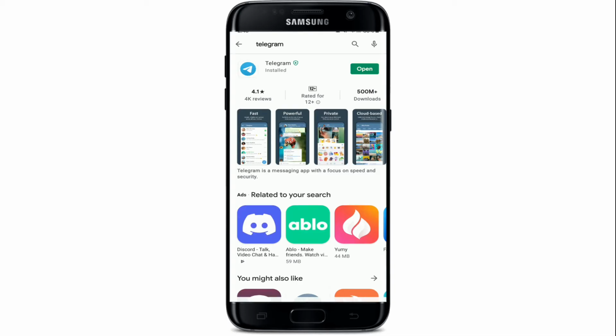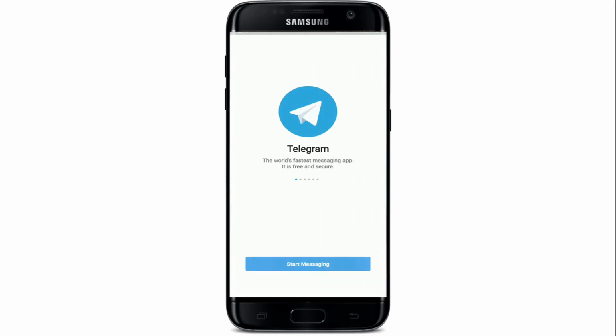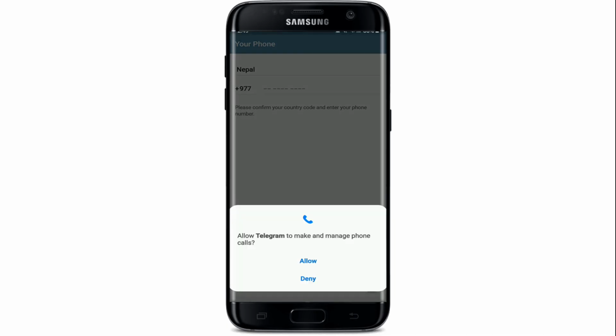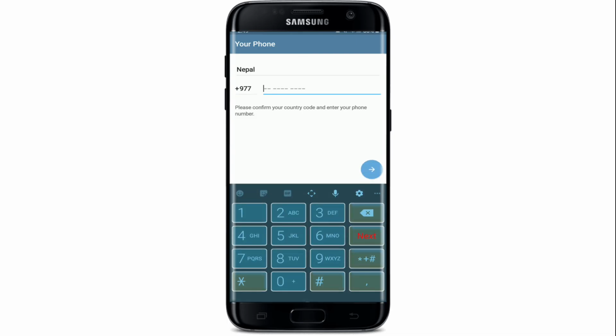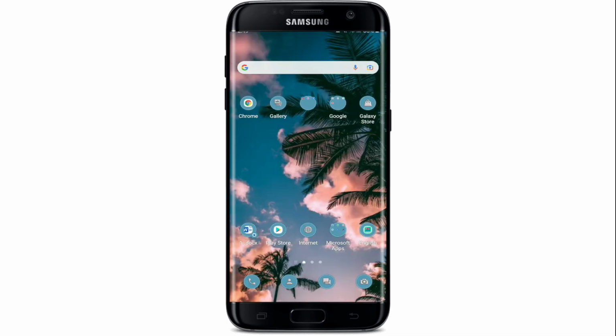Once the application has been downloaded and installed, you'll be able to see an Open button popping right beside the Telegram application. Tap on Open to start launching the application. Tap Start Messaging and go ahead and allow Telegram to make and manage phone calls by tapping on Allow and type in your phone number in order to get started with Telegram. That is how you'll be able to download Telegram Messenger in your Android device quick and easy.